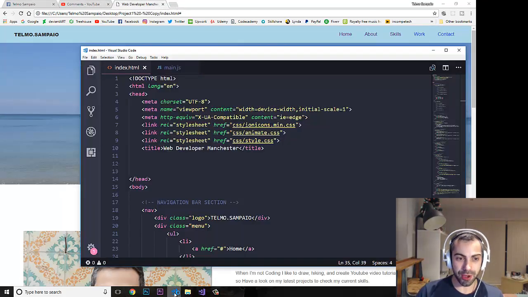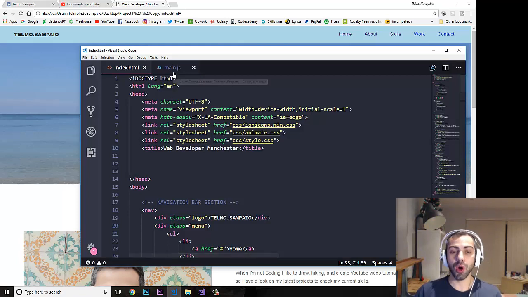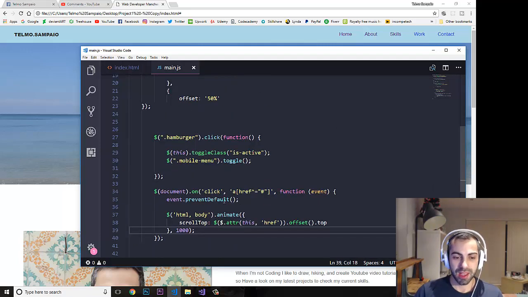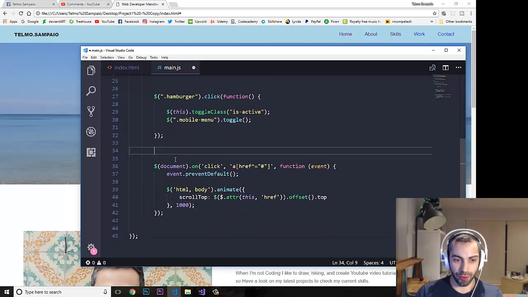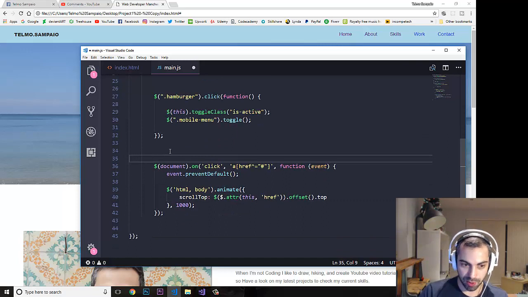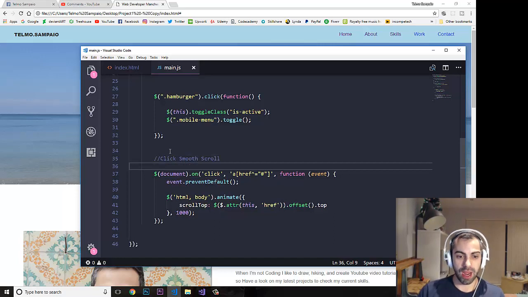If we go in here, we should go first of all to our main.js, our JavaScript file, and this is going to be the bit of code for it. I'm just going to explain in here. I'm going to put in a comment: click smooth scroll. First of all, we're using jQuery in here.